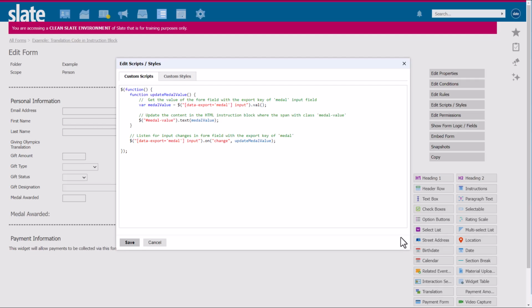Let's talk about how to edit the script. In the script itself, we're talking about different areas, different functions. The easiest thing to remember is that in this example, my medal awarded form field has an export key of medal. Anywhere the word medal shows up in the script, you want to swap that out with your export key from your form field. So in this case, up here in the function update medal value, for example, swap that out with your export key. Same thing here, down here, here, here, and here. Anywhere the word medal is in the script, you will want to swap it out with your own export key.